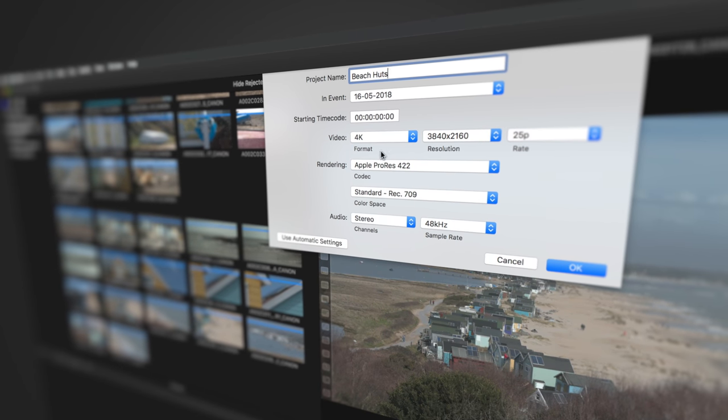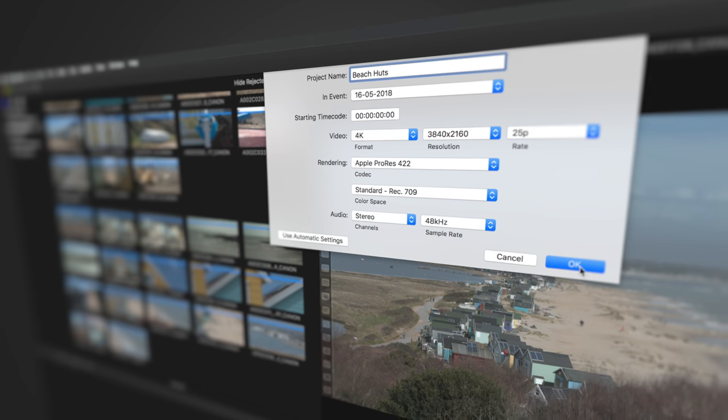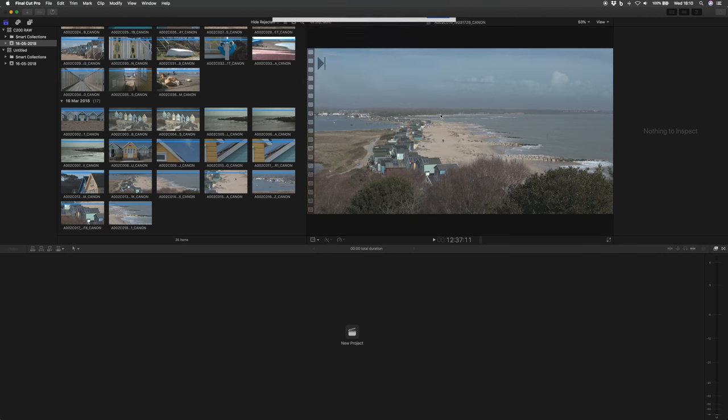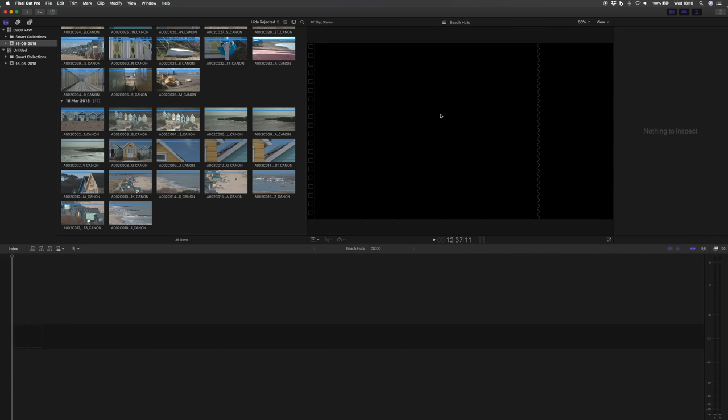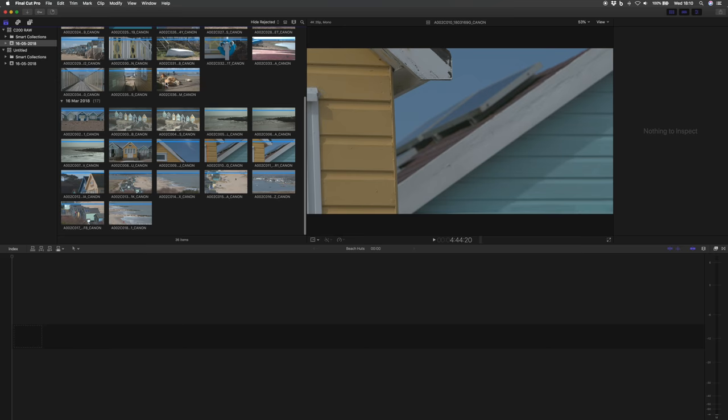Again, on the project, you've got a choice here of what colour space you want to use. 709 is all we need for this YouTube video, but you could do your HDR and your HDR PQs and what have you. You could do that, but we'll stick to 709. Okay, so here we go. Project's there. And though this stuff's still coming in, let's drop something in.